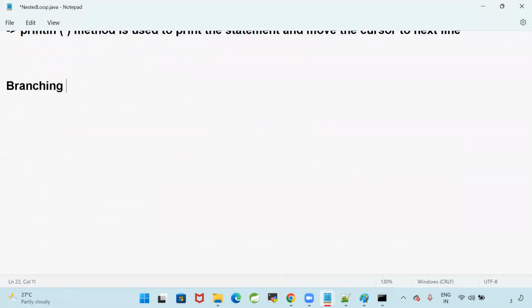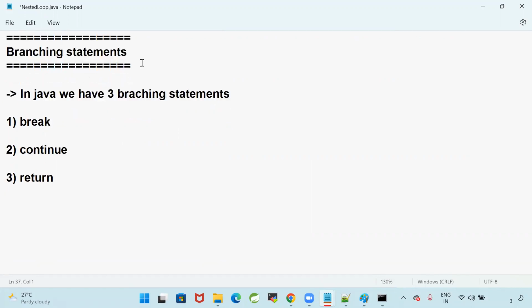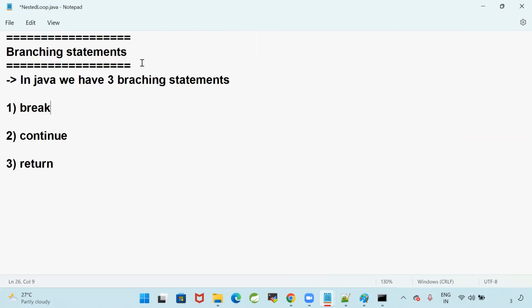We are having branching statements. How many branching statements are available? 3 branching statements are available. In Java, we have 3 branching statements. What are the 3 branching statements available? Break, continue, and return. There are 3 branching statements available in Java: break, continue, and return.